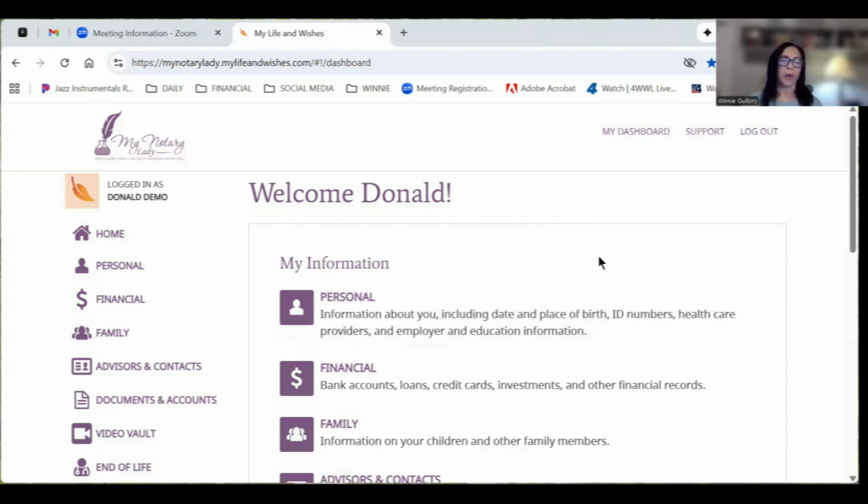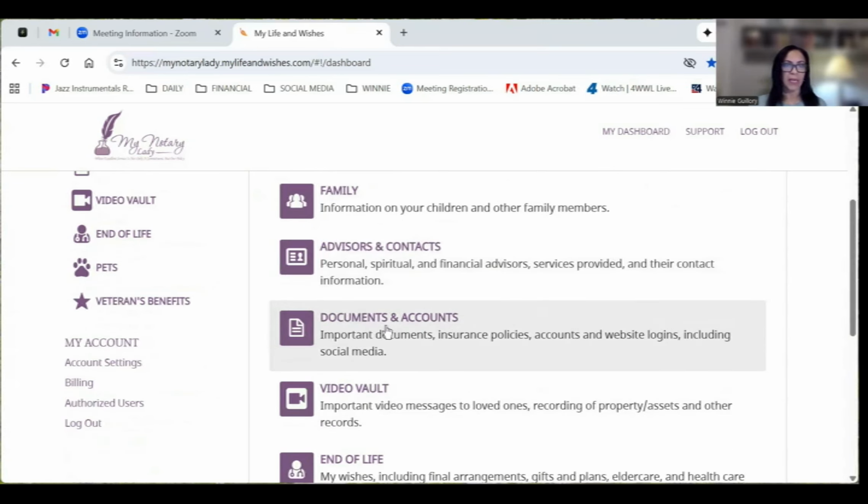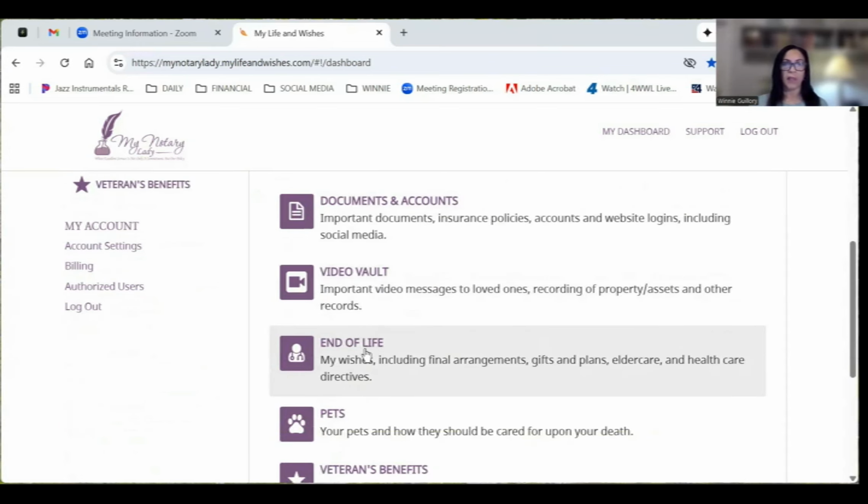When you log into your Legacy Vault account, you're going to see the welcome page and the dashboard right here. So you can see all the information. We're going to go through a little site navigation, but here are all the parts of the vault. You have personal information, financial, family, advisors and contacts, documents and accounts. You have the video vault, and then the end of life wishes. This is where you can leave your instructions. You have the pet section, you have the veteran section, and the video vault is also here.